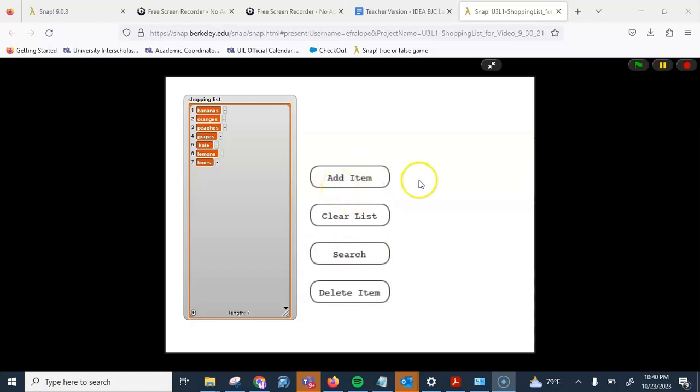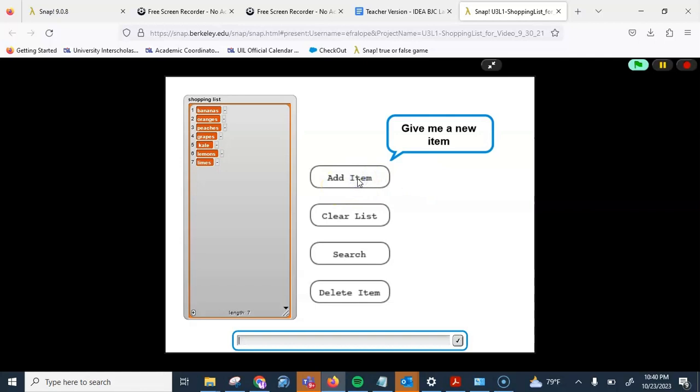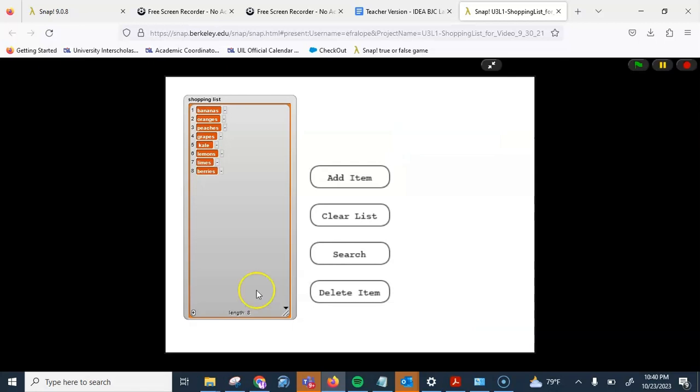So here what you have are 4 buttons or sprites that have a costume on them that look like a button. So I can add an item. In this case, when I add an item, it asks me, the user, to type in an item. So here I'm going to type in something like, I don't know, anything, berries. I'm going to press enter, and you can see that it adds berries to the end of the list. It is possible to add to different indexes of the list, but for right now we're not going to do that. We're just going to work with adding it to the end of the list.